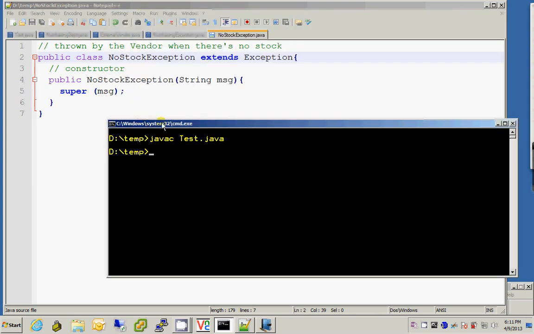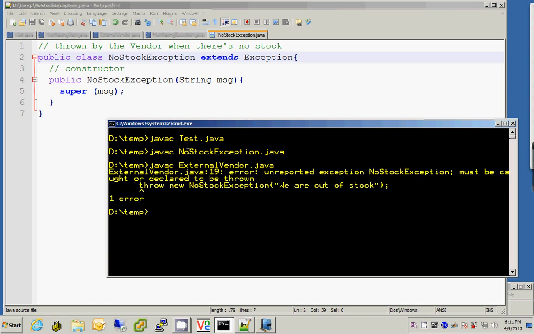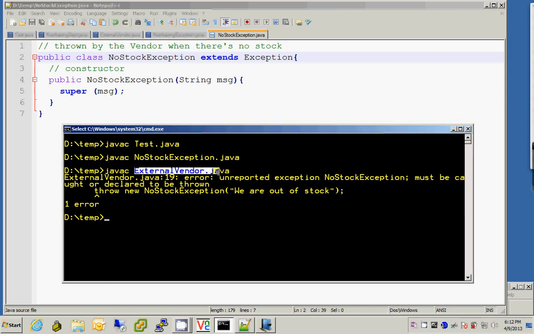Seems to work. Why? Oh, hold on. Let me compile the no stock exception again, and compile the external vendor. Okay, it should not work because apparently when I tried to compile test, it did not pick up the change in no stock exception. Okay, this is the error I'm trying to show you. When I compile external vendor, it says on line 19 of external vendor there's a problem. The problem is no stock exception is not reported.